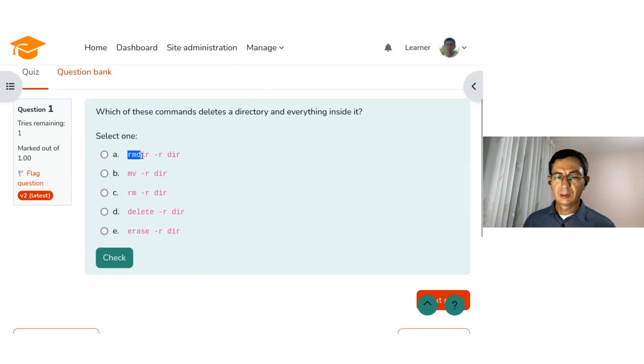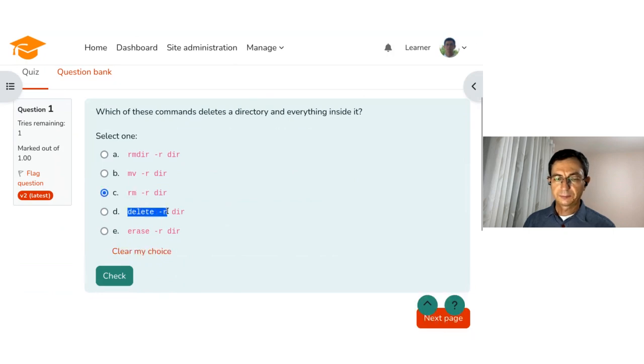So we have rmdir -rdir. We have mv -rdir. We have rm -rdir. We have delete -rdir. We have erase -dir. So which do you think is the correct answer? A, B, C, D, or E?